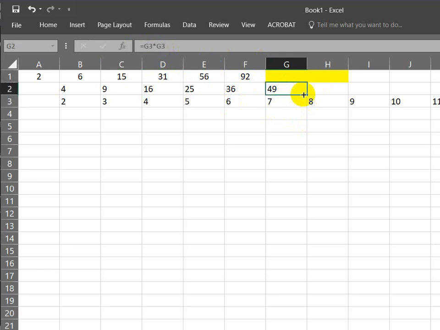There we go. So again, I'm going to hover over the bottom corner here, get the plus symbol, and drag that formula across. See if that worked. 7, 8 times 8, 64, 9 times 9, 81, and so forth. Alright, the next step. Now I got my squared numbers. Now I'm going to figure out what they do.